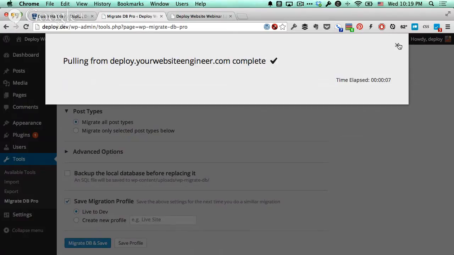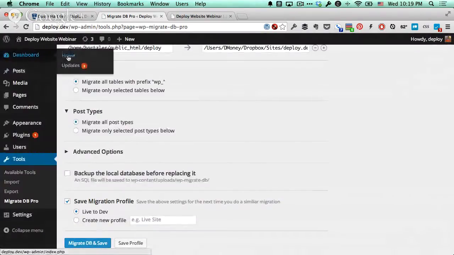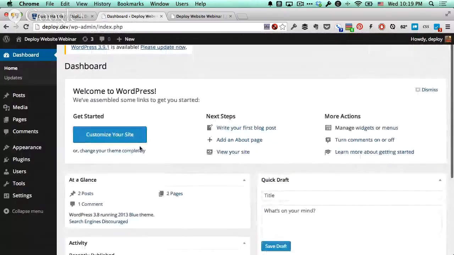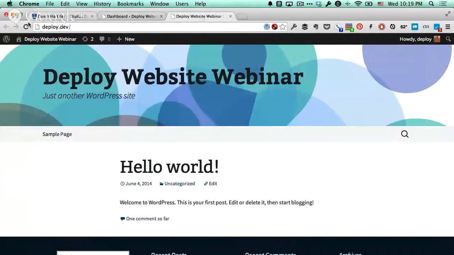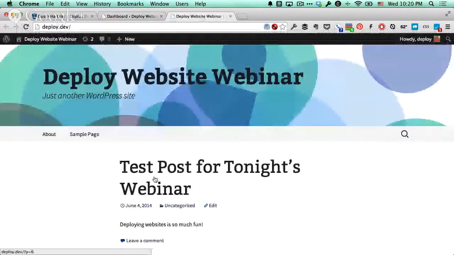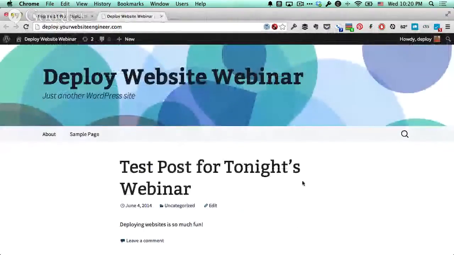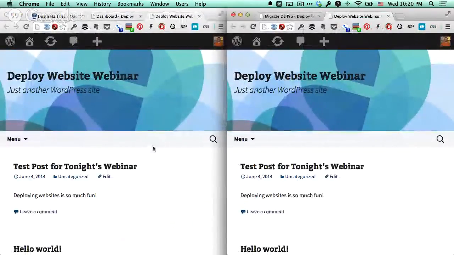And once it's done polling, we can go back to our dashboard, and we should see the ability for us to log in again. That's weird. But once we're back here, now we can see that we have 2 posts and 2 pages. And so things are now in sync a little bit. If we go ahead and refresh here, the deploy.dev, now we have the test post for tonight's webinar. And if we go over to here and we look at this one, we have the test post for tonight's webinar. So our sites are essentially identical. They're exactly the same.